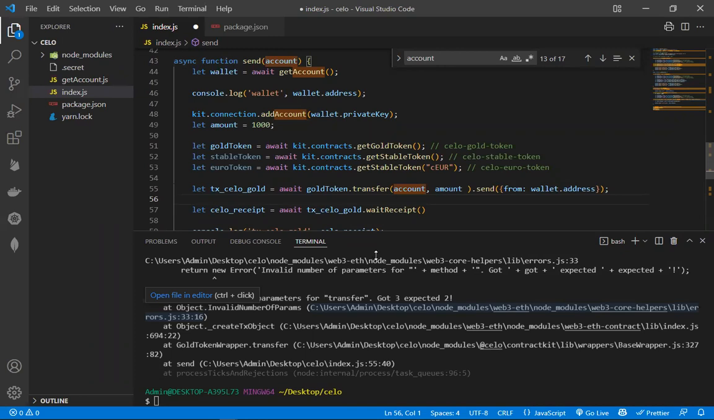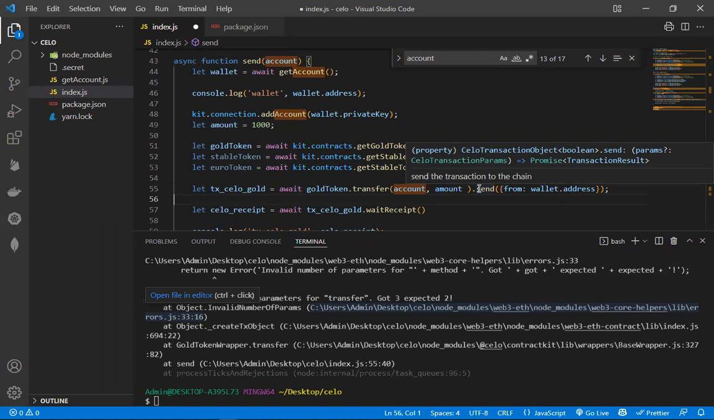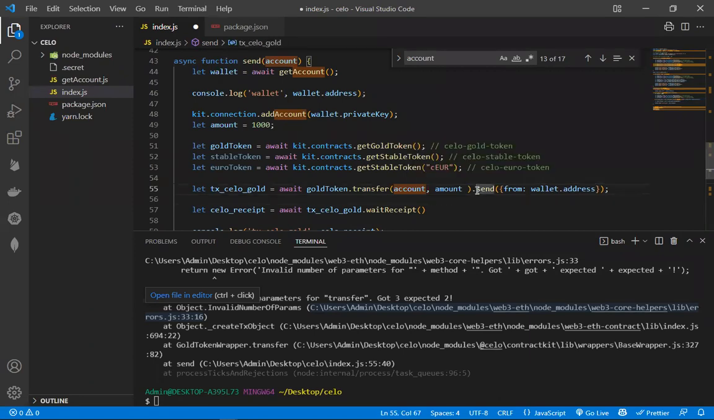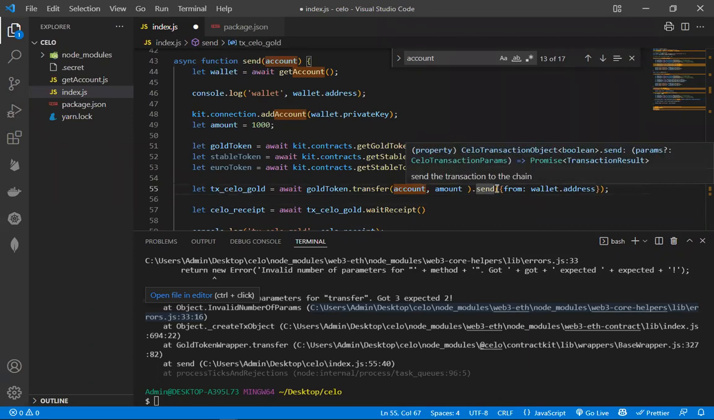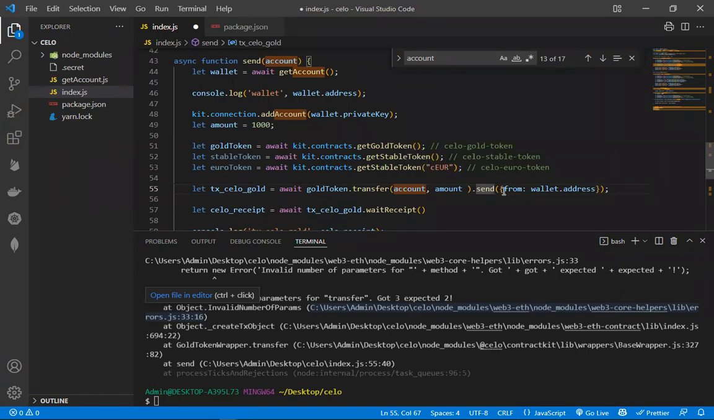So transfer is supposed to have 2 parameters, but we were passing in 3 parameters. So the last one should be dot send. You remember dot send is like post. So we want to broadcast this transaction from this particular address. This address is the one which will be sending the tokens to this account and the amount. Yeah. So we should be good now.